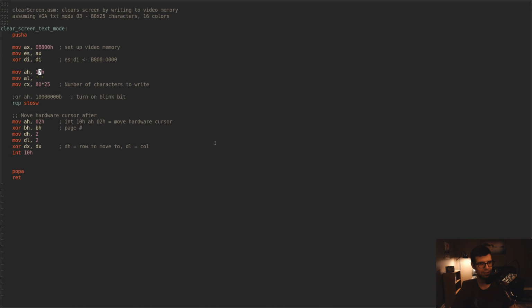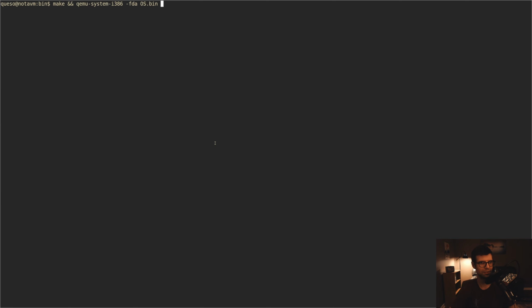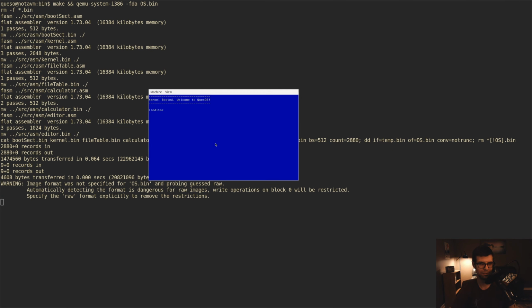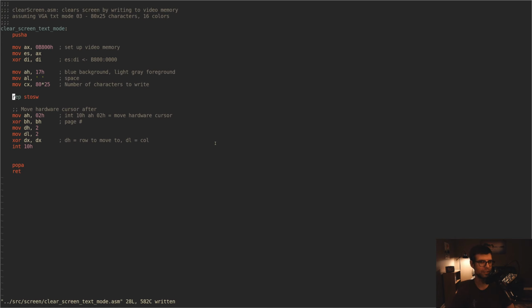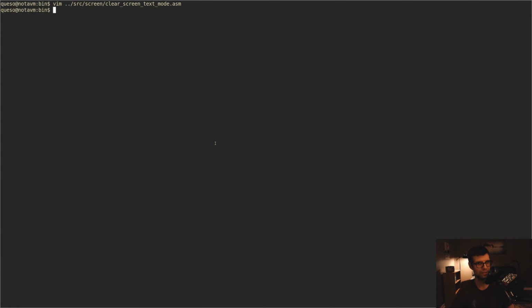Was that 17 in H before? I don't think it was. Let's see what that does. Oh, there we go. I'm such an idiot. Blue background, light gray foreground. Man, I'm an idiot. Okay, but this works for the clear screen, and it moves the hardware cursor to the top. So that's good. Actually, now that that works, let's put that in the kernel as well.